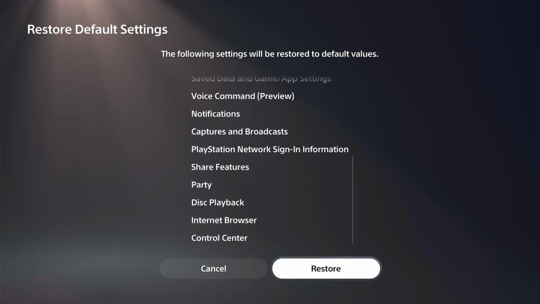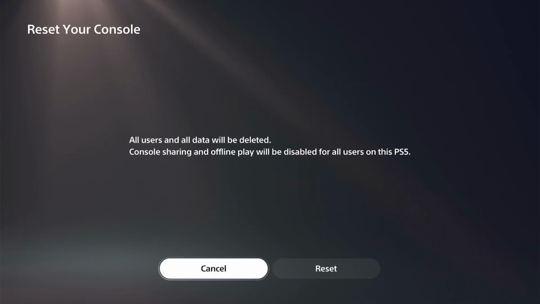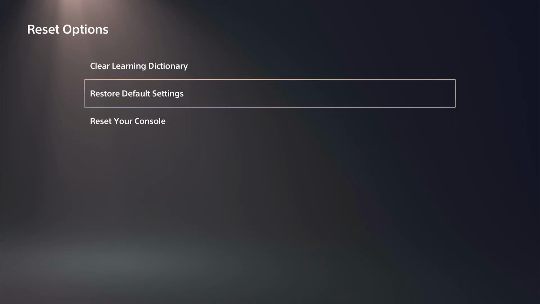So if you are having an issue, this is probably what you want to do before you actually factory reset it. So you got reset your console right here. This is factory reset where it deletes all your data. You're going to have to put your account back on your PlayStation, etc. So just do this option first and see if that works.